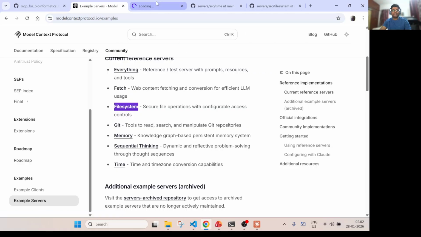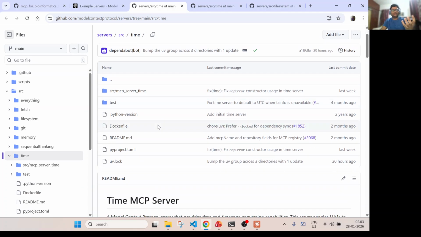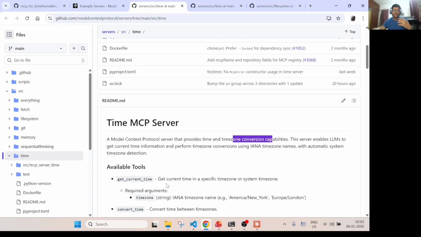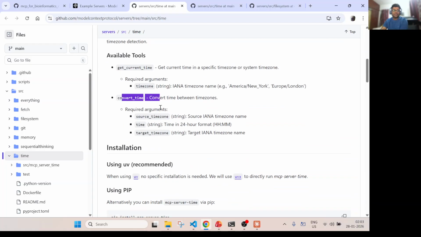If you go to the time server, it opens a very simple GitHub repository where they have written some code that allows us to get the time. The time MCP server provides time and also time zone conversion capability. Now, if you ask a simple agent what the current time is, it may not answer, because your agent doesn't have access to real-time information. But if you plug your agent into this time MCP server, you get the capability of getting the current time and also converting time zones. So now your agent is capable of taking these two types of action. That's what this tool is all about.